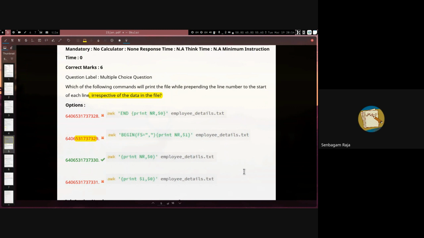NR is number row. Can we understand it that way, sir? Yes, NR is the record number, or row number. For each line, it will store the line number, the row number or the record number, and it is automatically updated. Like in SQL, where we create a sequence. It is going through all the lines, and for each line it is automatically incremented by one. So this is the correct solution for this.